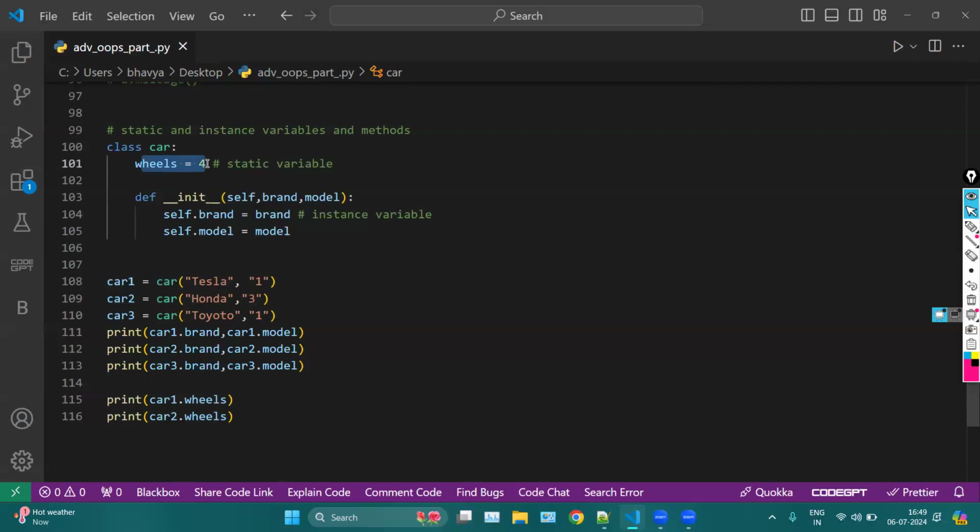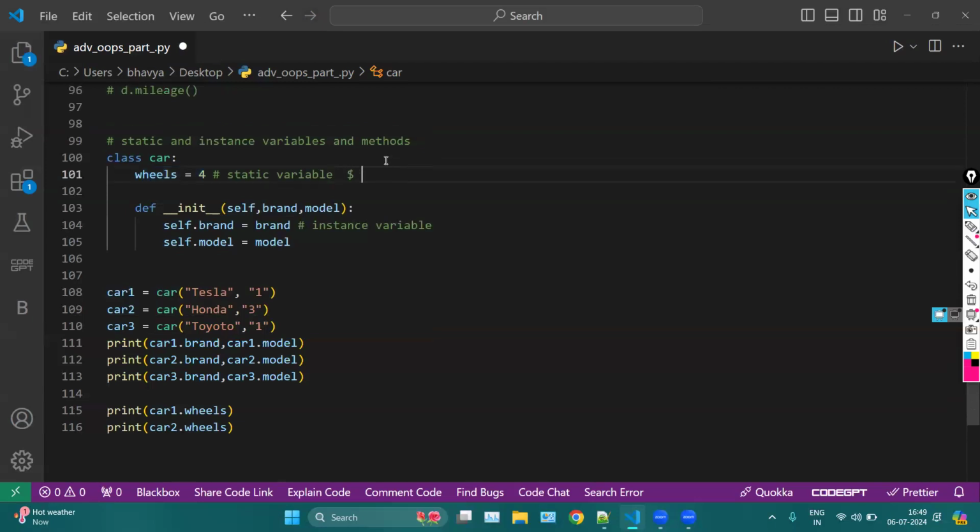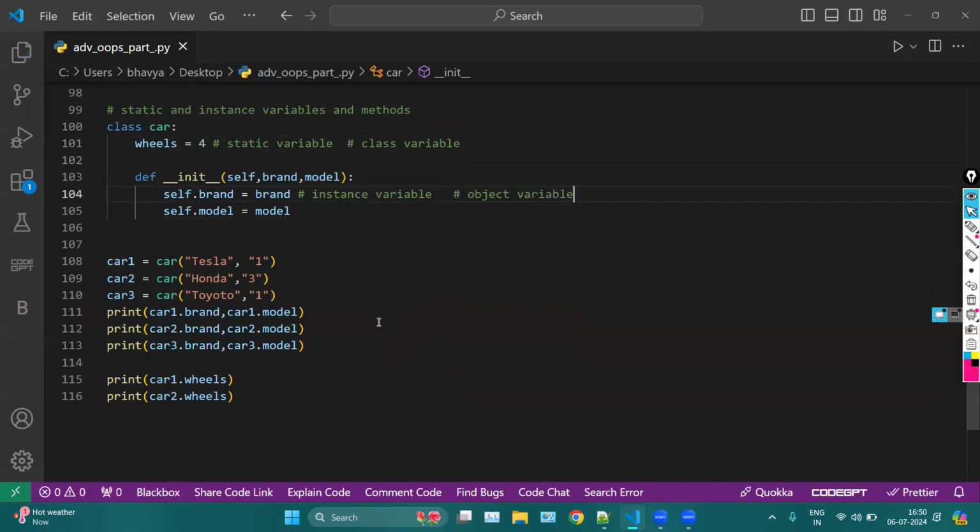Okay. Now static variable is also known as class variables. Okay. They are also known as class variable. Why? Let me tell you. And this instance variable is also known as object variable. Okay, object variable. For example, let's say I just wanted to change the value of brand. Okay, so I can change it. I can change it easily. How I can change the value of brand?